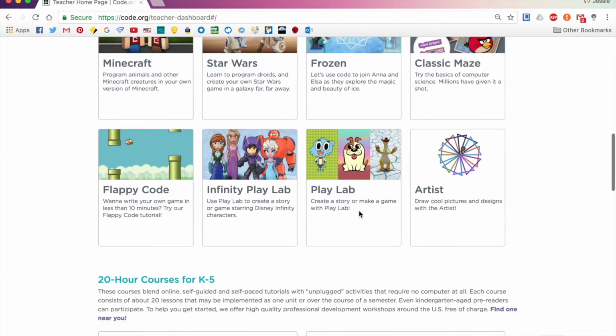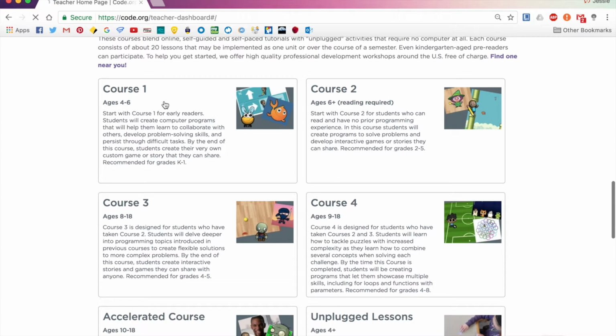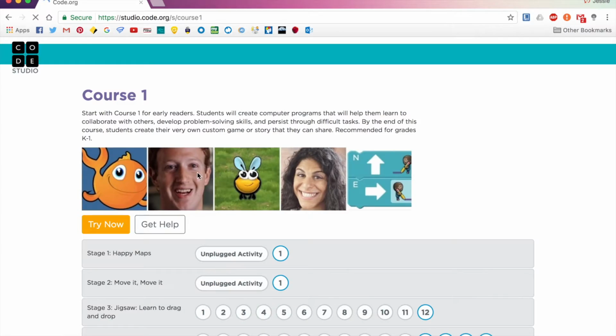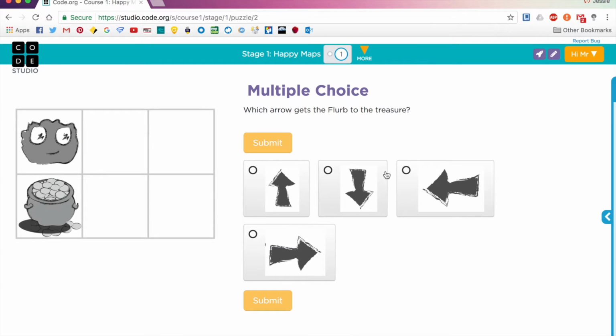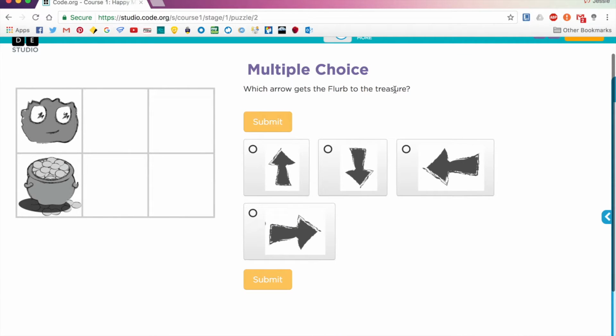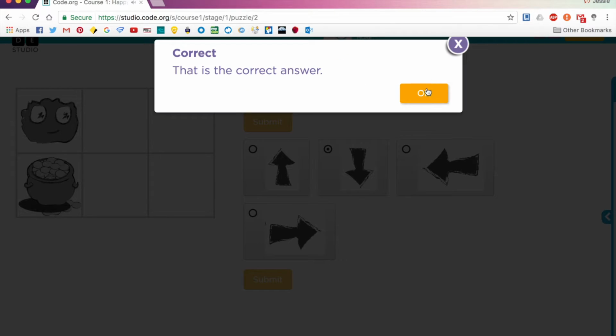I'll give you an example of course 1 and the difference between the readiness levels. We'll try just the first example of the first activity. We're viewing the page as a teacher. Which arrow gets the flower to the treasure? It would be that one because it's just going down, down 1. It'll give you the correct answer.